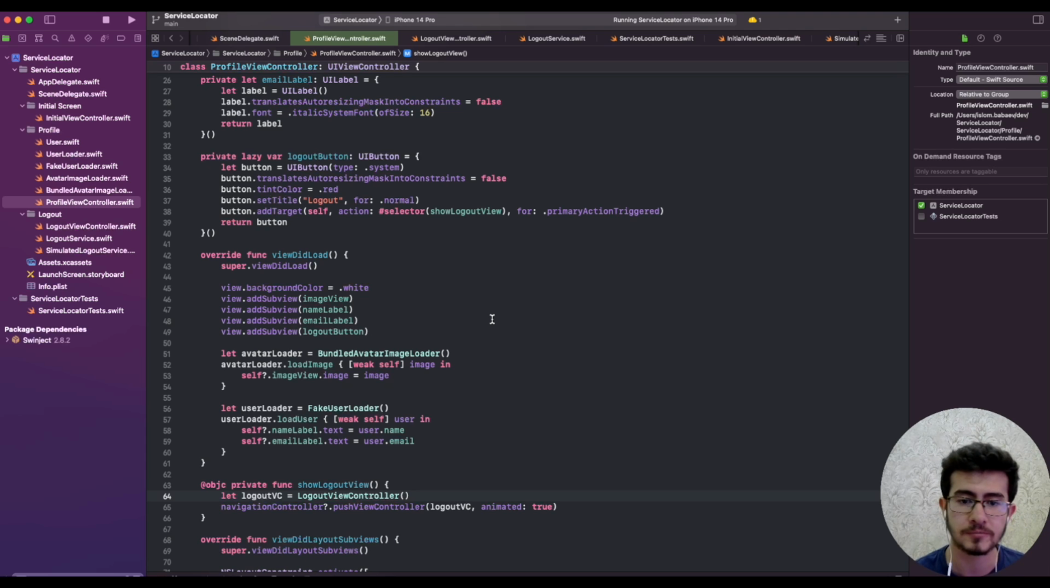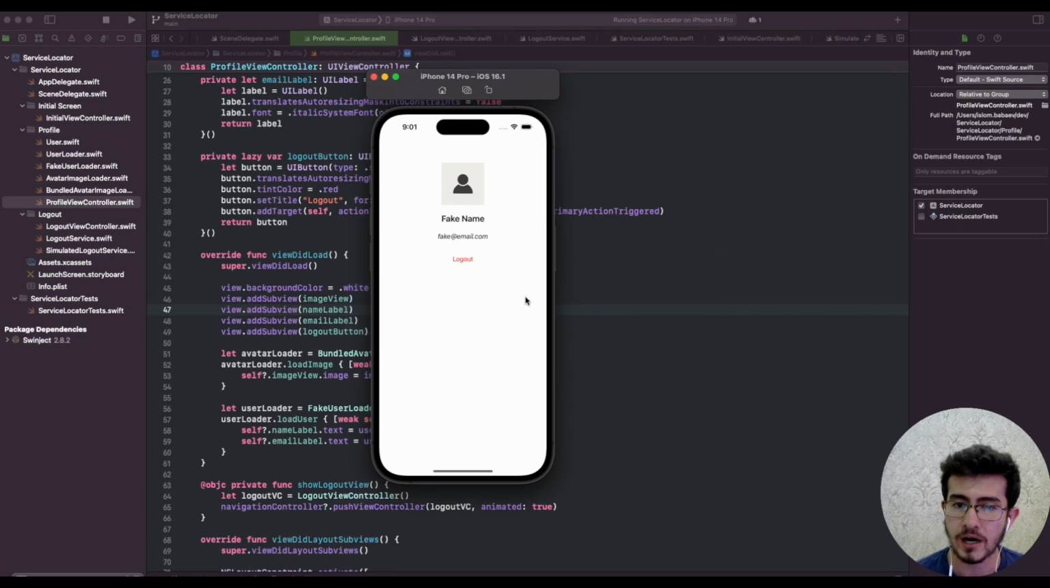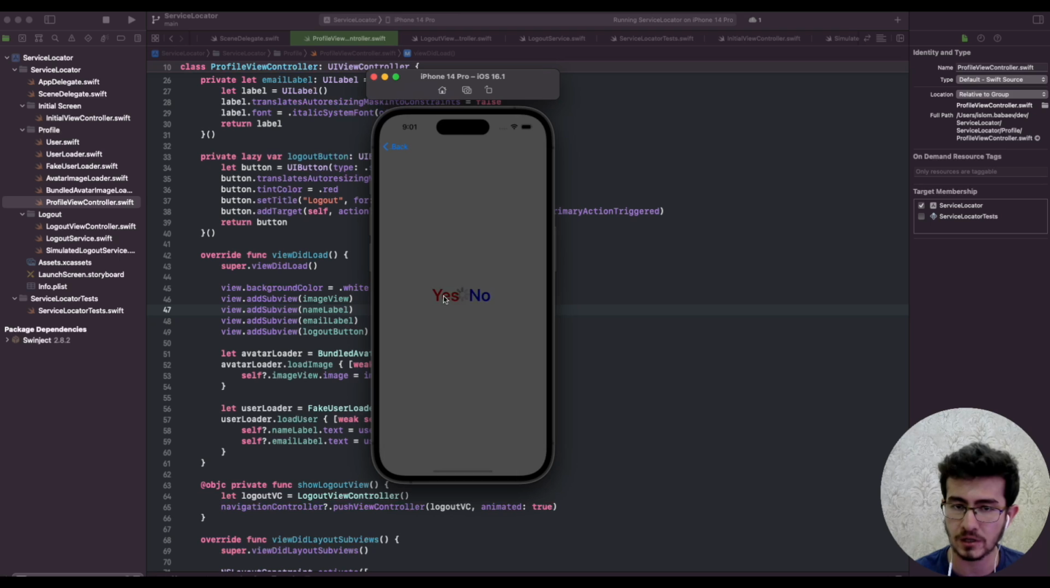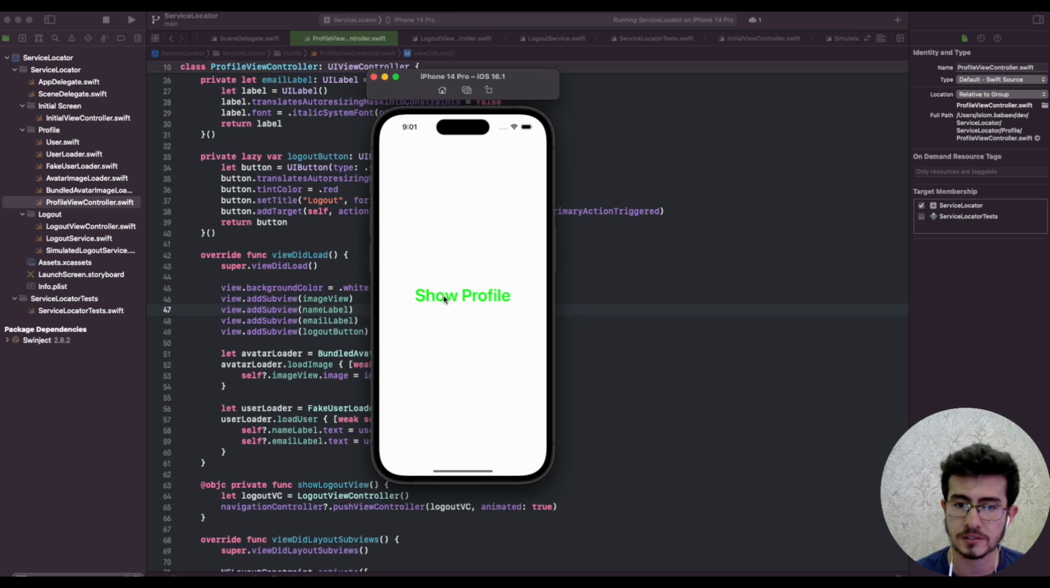So here I have an example for you: the profile view controller that loads an avatar asynchronously from whatever source, and the user data as well. Tapping on logout would show us the logout view controller. Tapping no would transition us back, and tapping yes would simulate logout and show us the initial view controller, from which we can actually go back to the profile view controller. Not trivial navigation, actually it's recursive.